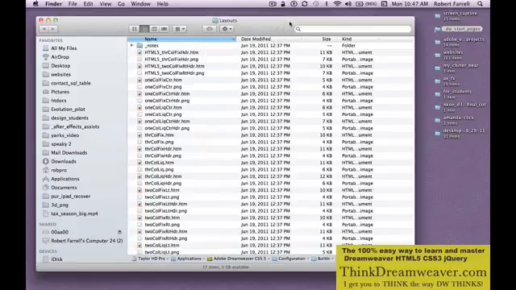This is really cool stuff. This is going to save you a lot of time and a lot of hassle. So I created an alias on my desktop. Anytime I want to do this, it's going to be very simple to do.